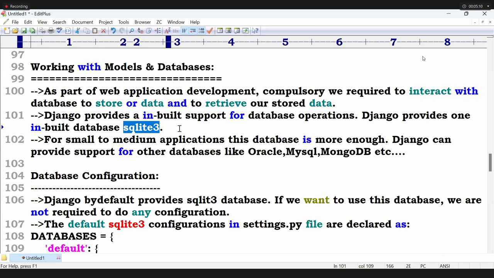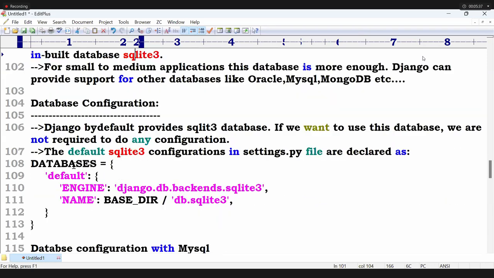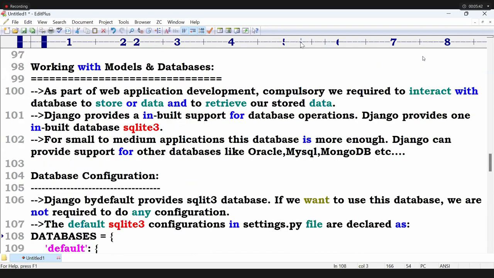If it is a small to medium application, SQLite 3 is fine. If it is another project and you want to go for other databases, you have to configure Oracle or MySQL or MongoDB, anything. If we don't want any other databases, we can happily use whatever SQLite is there. You don't do anything in the settings, just write your views, create the tables and insert the data.